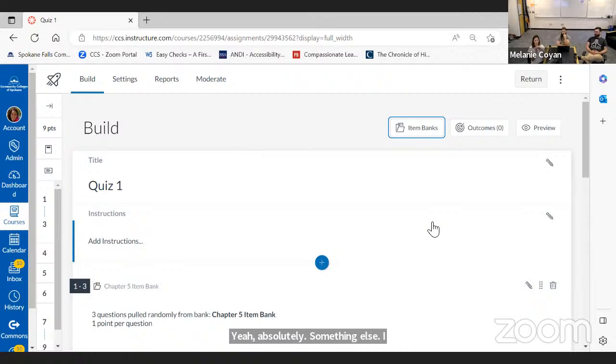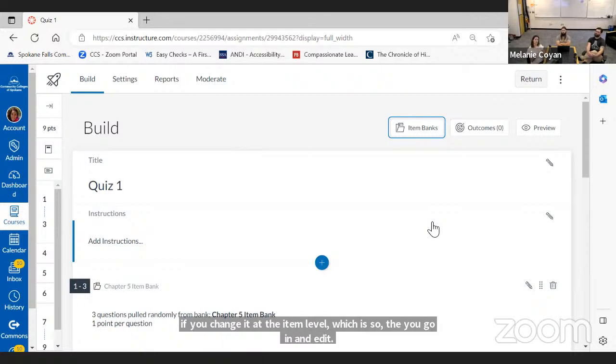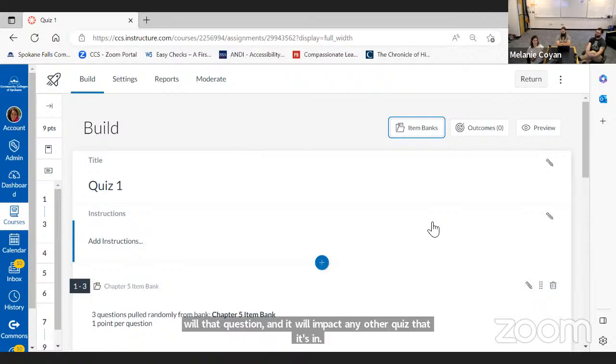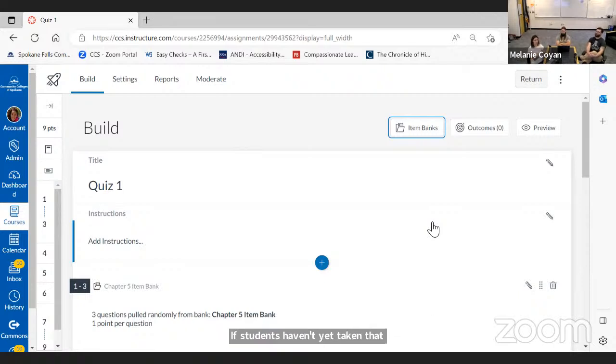Yeah, absolutely. Something else I want to point out is when you have a question stored in a question bank, if you deploy that question to more than one quiz, it's still just one question and it's still sourcing back to that same item bank. So if you change it at the item bank level, which is the way you go in and edit, it will take you to the item bank to edit that question. And it will impact any other quiz that it's in if students haven't yet taken that quiz. If students have taken the quiz, then that will not impact what they've already done, or what it shows they've done. It will just impact any assessment moving forward.